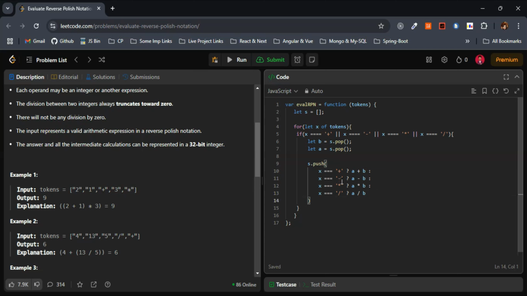So let me do one thing. For this, we have the truncate operation, right? Math.trunc. I'll make use of this one. Let me give a by b. So this is fine, I think. Else, what we will do, we have just performed the operation and we are pushing the result onto the stack here in the previous step.